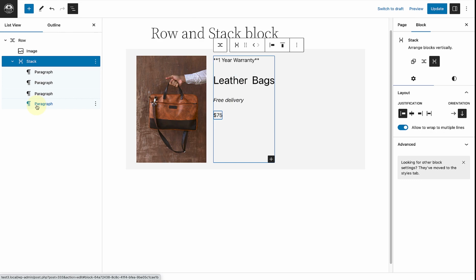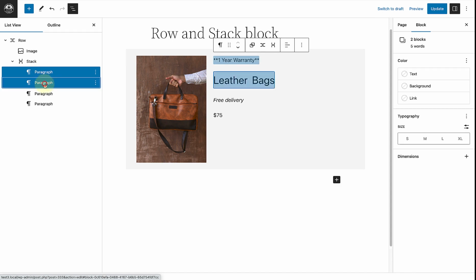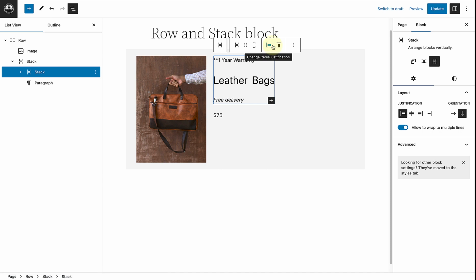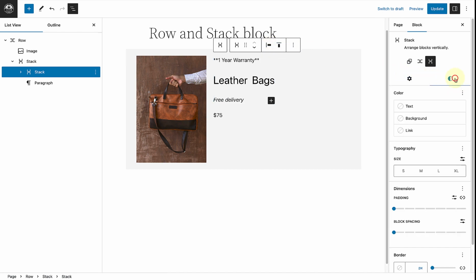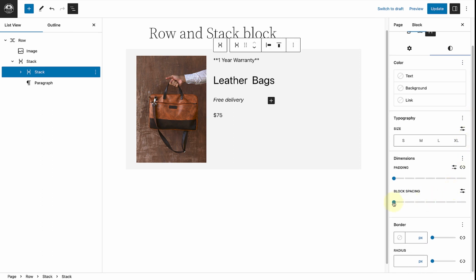Now the first thing I'm going to do is select the top three paragraph blocks in my list view and stack them in a stack block. And to remove the space between the blocks, I'll open up my sidebar settings and below dimensions, change the block spacing to 1.